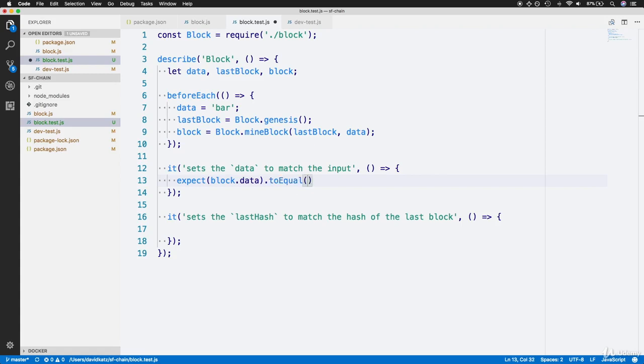So this will now expect the block.data to equal something. And what should it equal? Well, it should equal the inputted data. So let's pass in data as the parameter toEqual. So now our first test should expect that the block instance recreated has a data attribute that matches the data input. Now for our next test, we'll do something very similar.